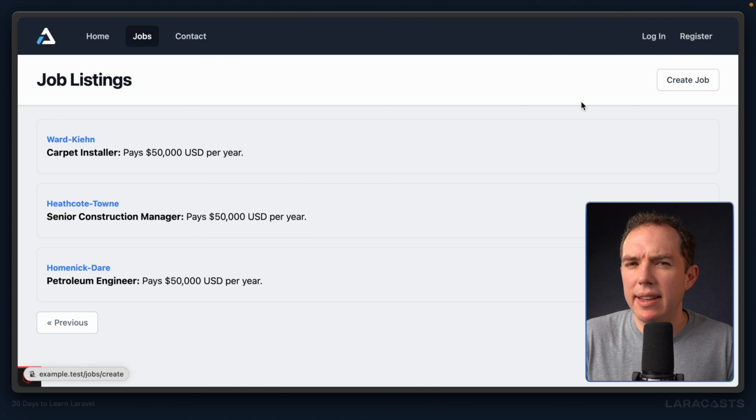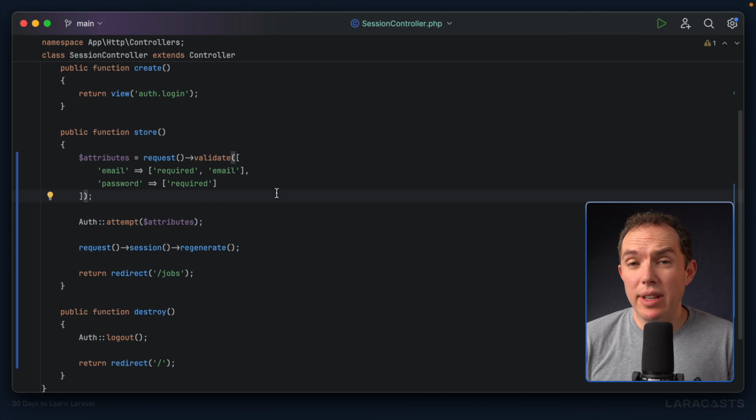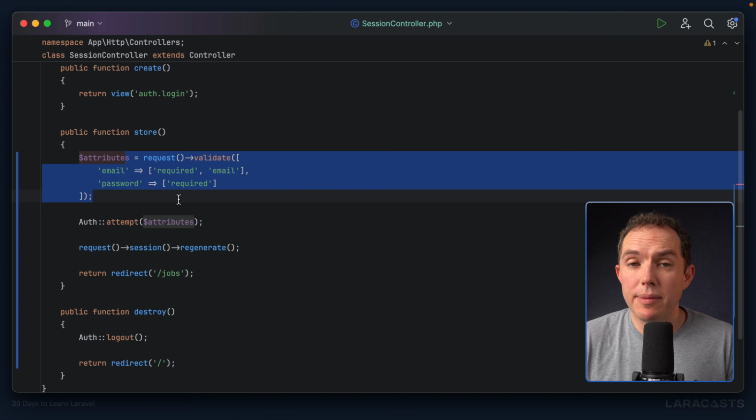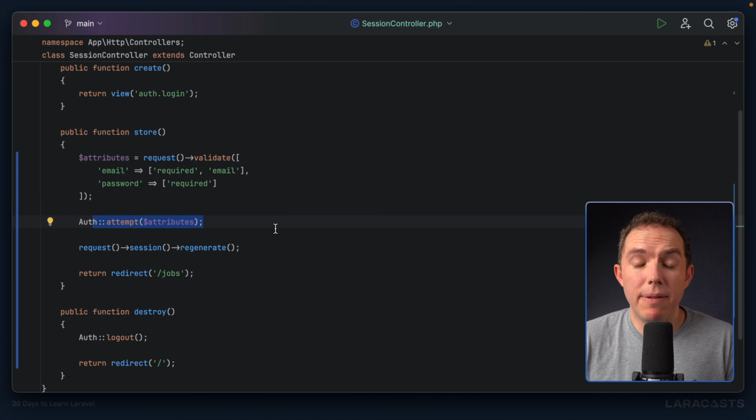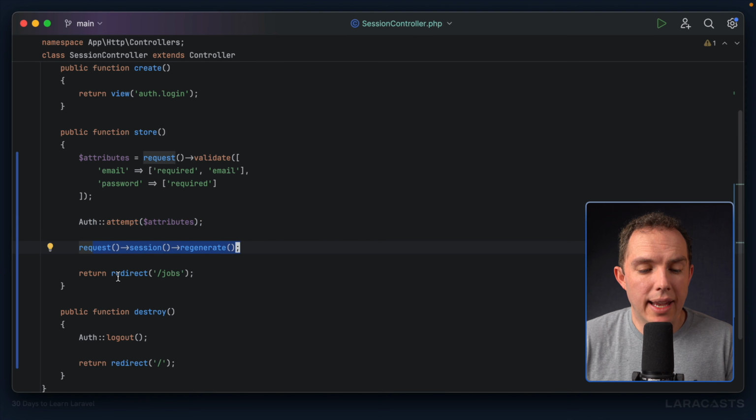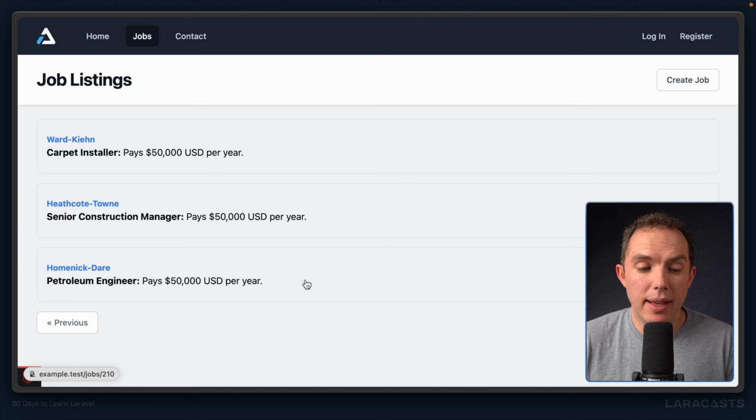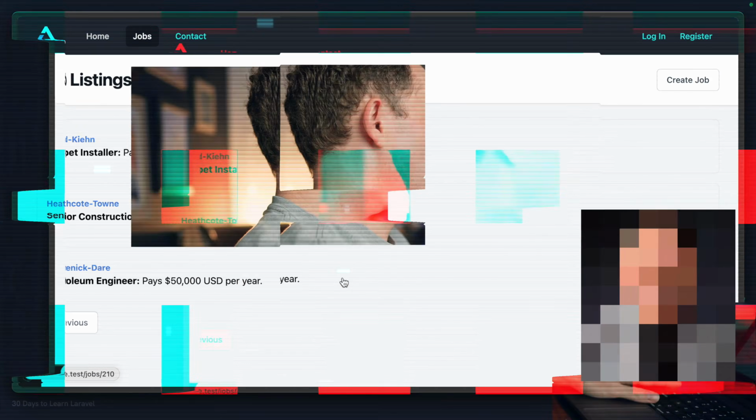All right, so what's the deal? This is confusing. But actually, it makes perfect sense if you think about it. We performed form validation, and it passed. You did include an email and a password. Next, we attempted to sign you in, and it failed. So false was returned from the attempt method. But we didn't do anything with it, so we just continued on. Regenerate the token and redirect. And that's how we end up here, but not signed in.